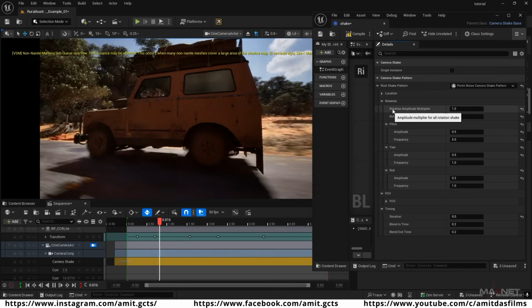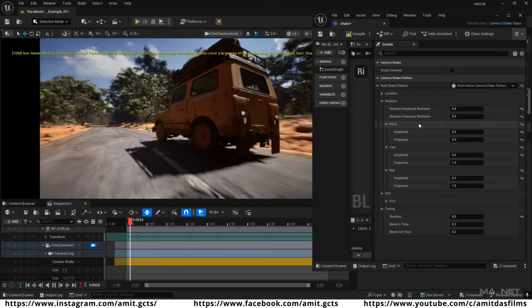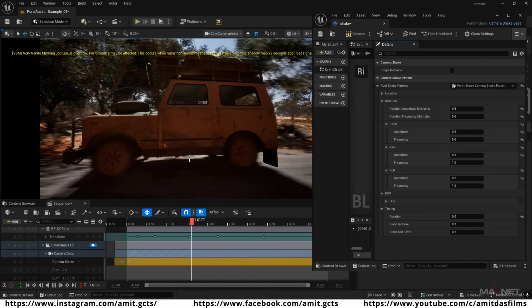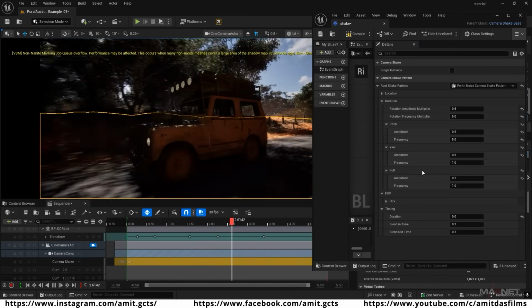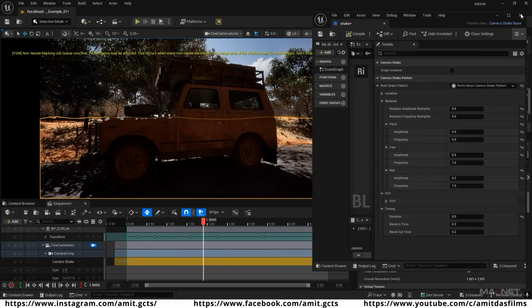Or also we go to this rotation amplitude multiplier. We put 0.5 here. So now you can see that we get this kind of high frequency and low amplitude vertical camera shake here. And when you're satisfied with the values, just compile this and close this.